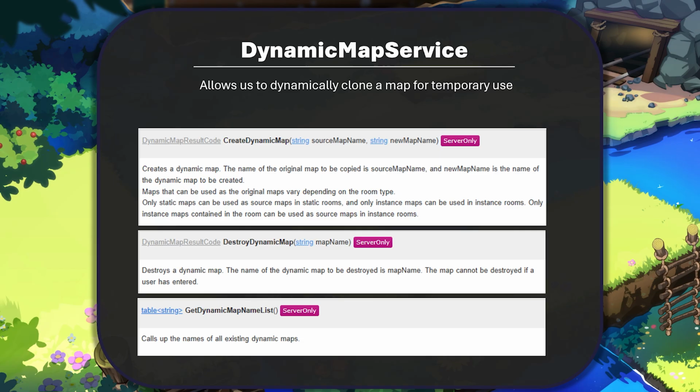Create dynamic map takes the source map name to copy and generates a new map based on the provided new map name. Keep in mind that the creation of the dynamic map can only be done in the same map type, static or instance, meaning that static maps cannot be copied in the instance rooms and instance maps cannot be copied from the static room.